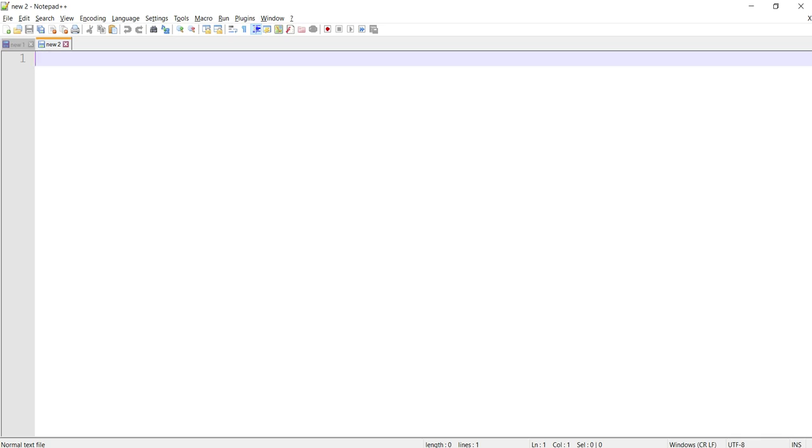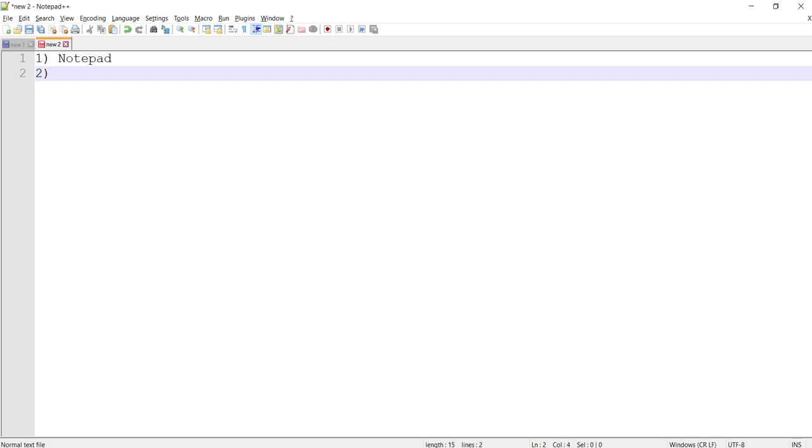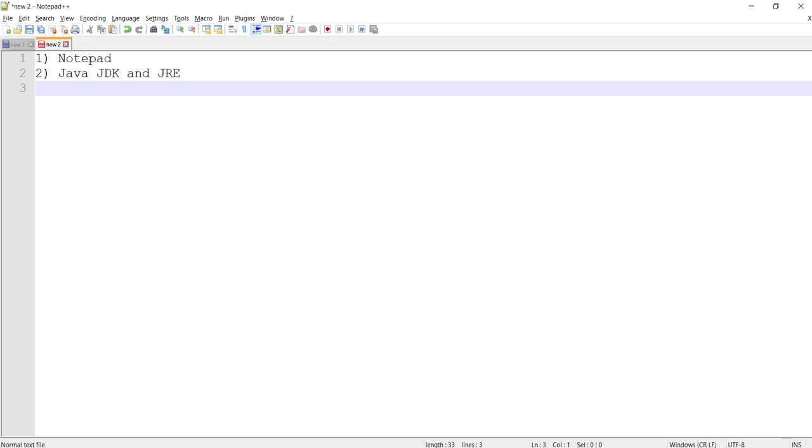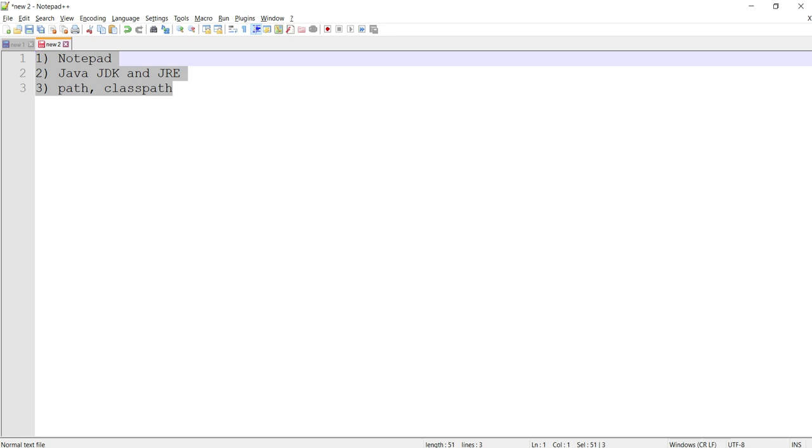So to run a Java program in the command line, we need Notepad, and we need the JDK, Java JDK and JRE. These are pretty much it, and we need to check whether our JDK path is set or not. So the path and class path we need to set. These are what we need to start writing our first Hello World Java program using the command line.